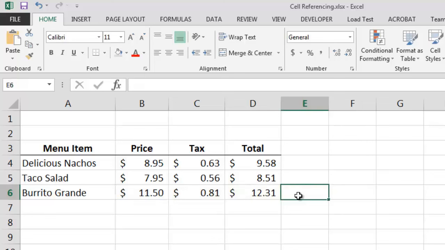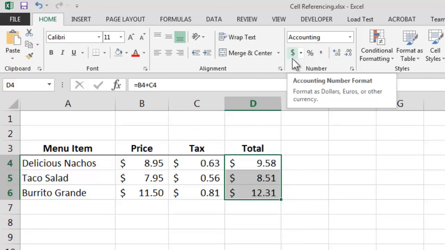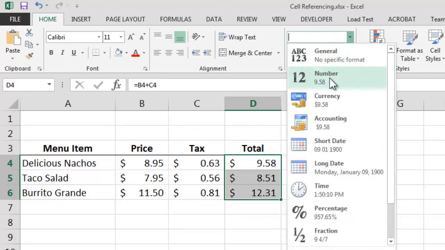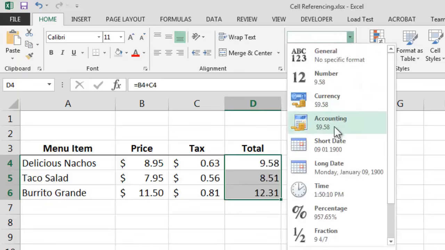As a brief aside, you may have also noticed that Excel automatically formatted our results using the accounting number format. We could easily change this if we wanted to by using the number format drop-down box. However, in this case, the accounting number format seems appropriate for our purposes.